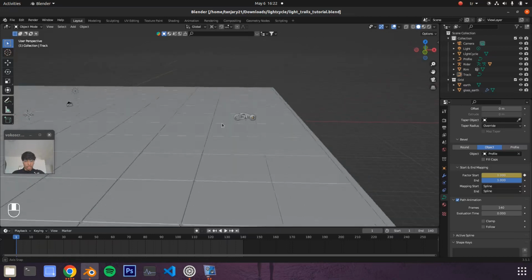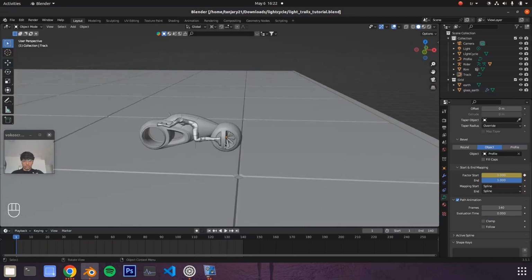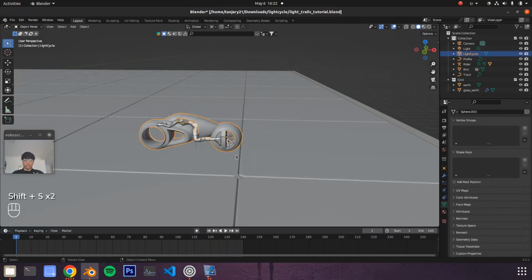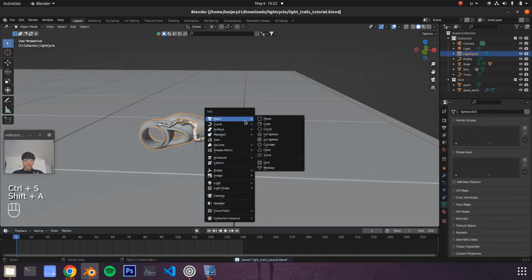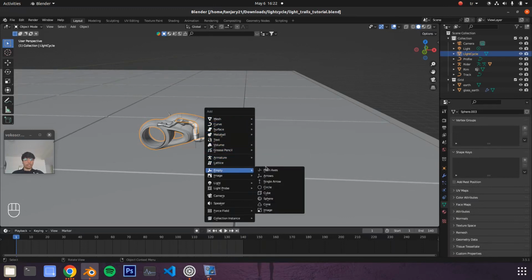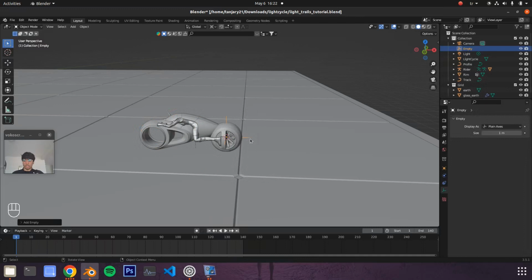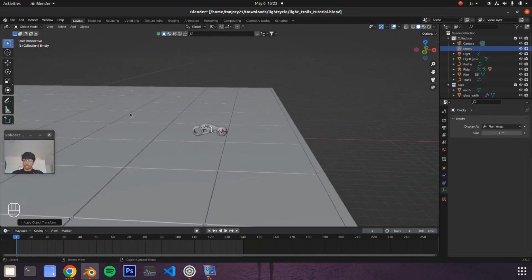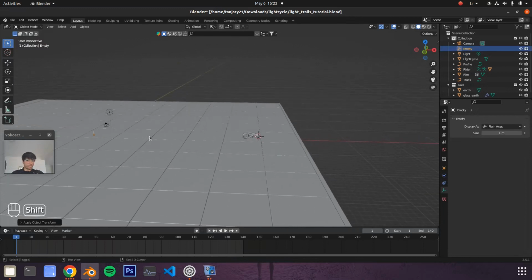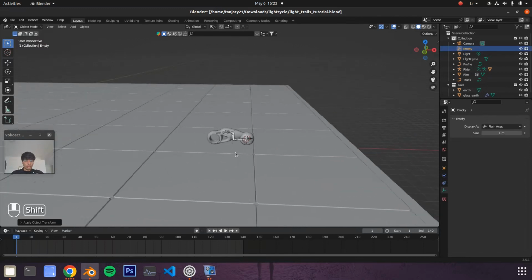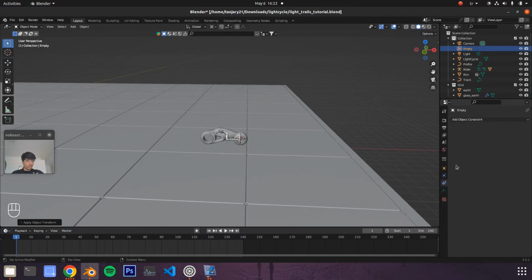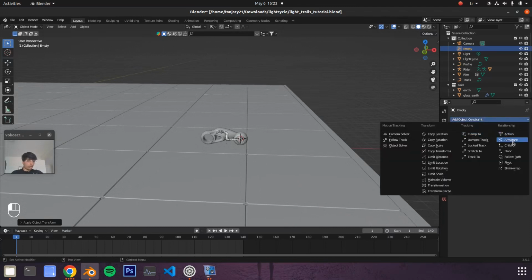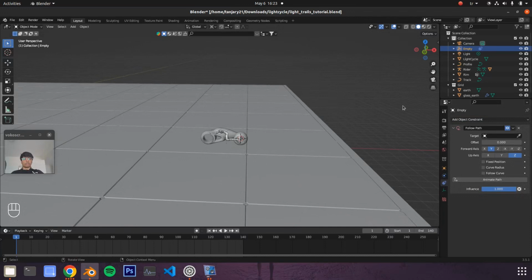So let's do that. I will just come here, make sure my cursor is over here. I will add an empty, sorry, it's an axis, right? Where is it? Empty, there we go, plain axis. Okay, just apply the location, it's really important. It's going to end up going somewhere else, probably the origin of this entire grid. And on this object, I'll add a constraint called follow path, that's what it's called.